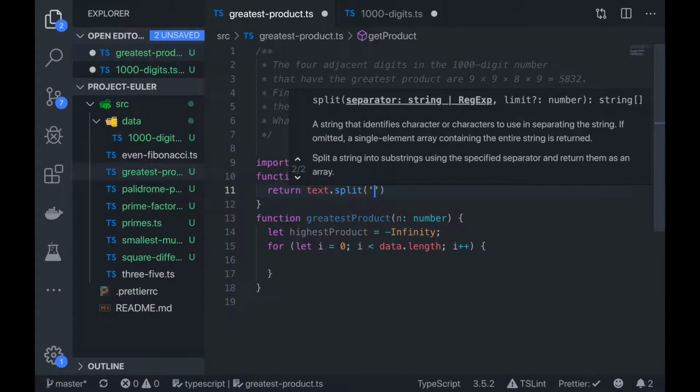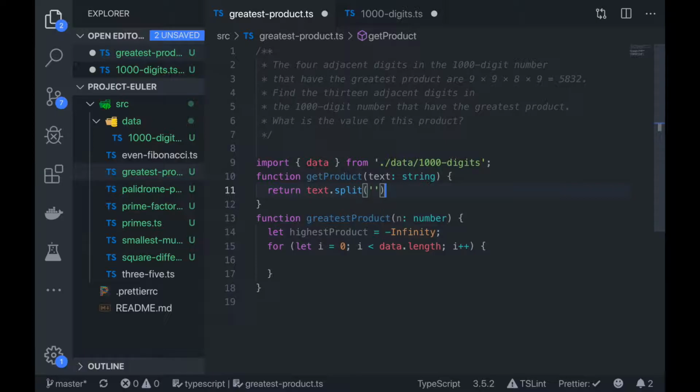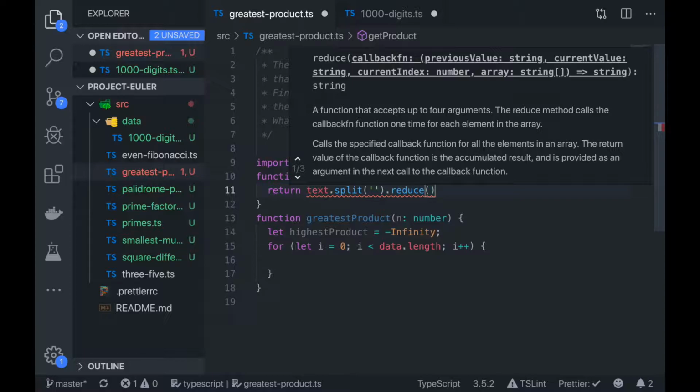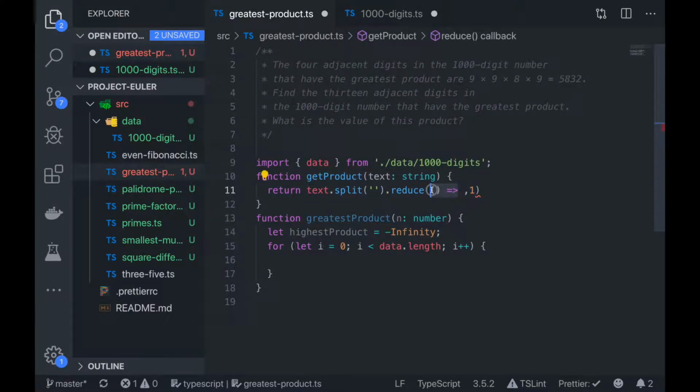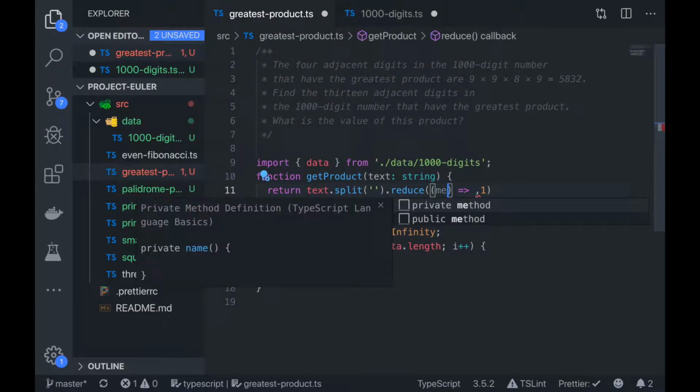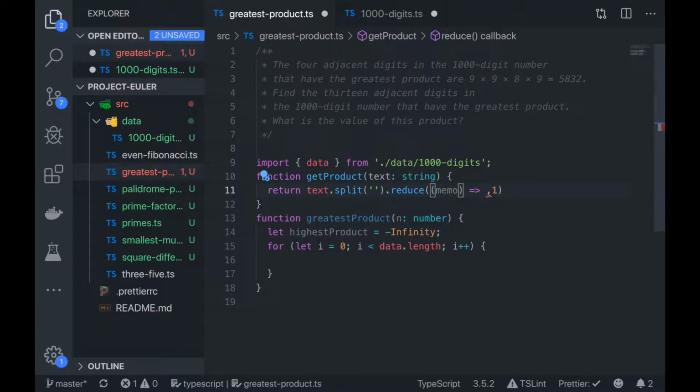We've seen how we split our text by an empty string and we get an array of each number in the text, right? And then we want to reduce our array to a product. So we'll be calling this function for all the elements in an array. This is our callback function, and this is our initial value. Our callback function takes in your previous value. I'll call this memo, for memory, which is the number we're keeping. To start off, this memo value will be 1.